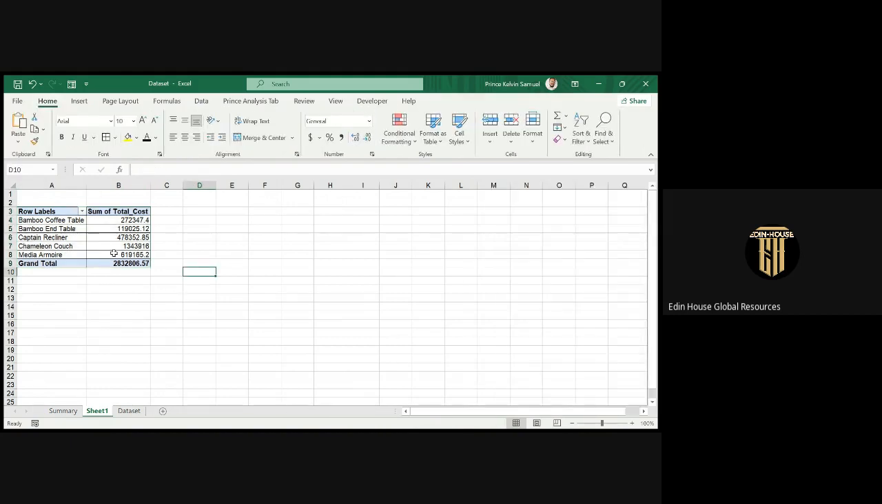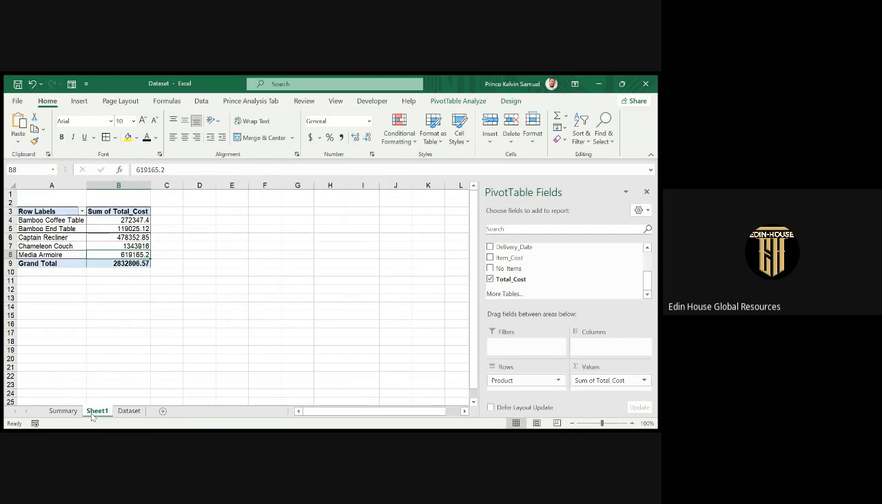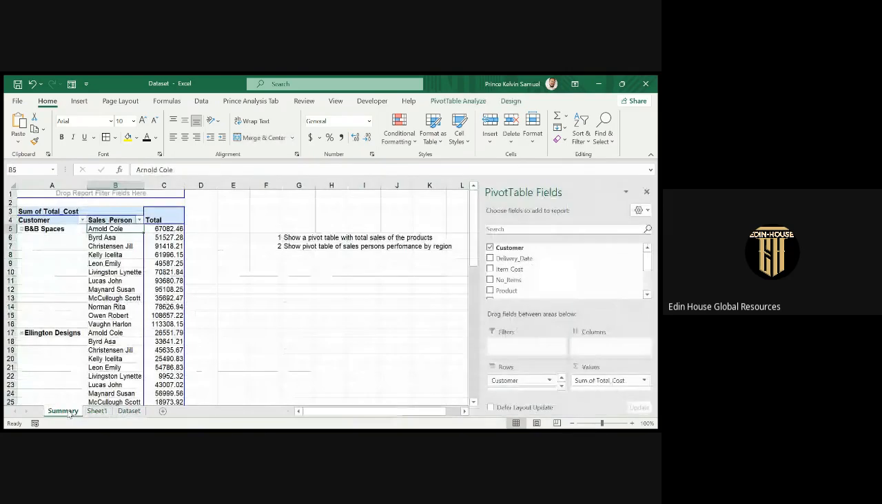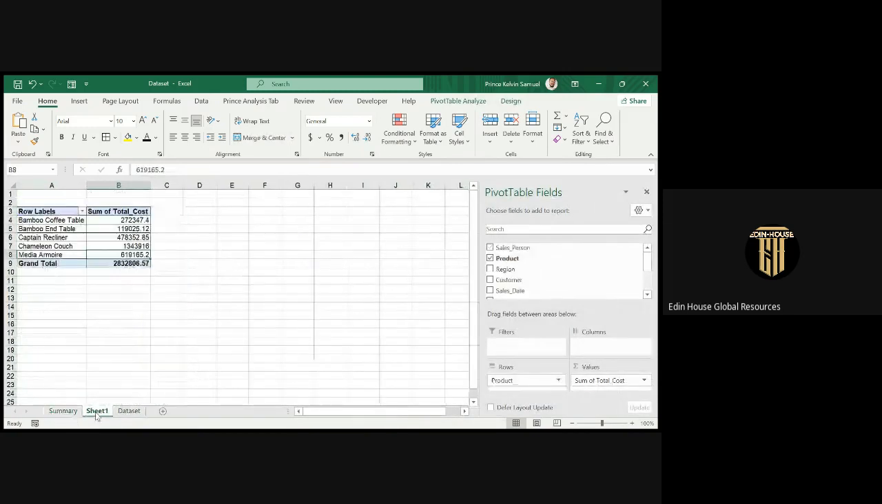So this one becomes total number of, because total sales of the product. So we'll rename this sheet as total product sales.